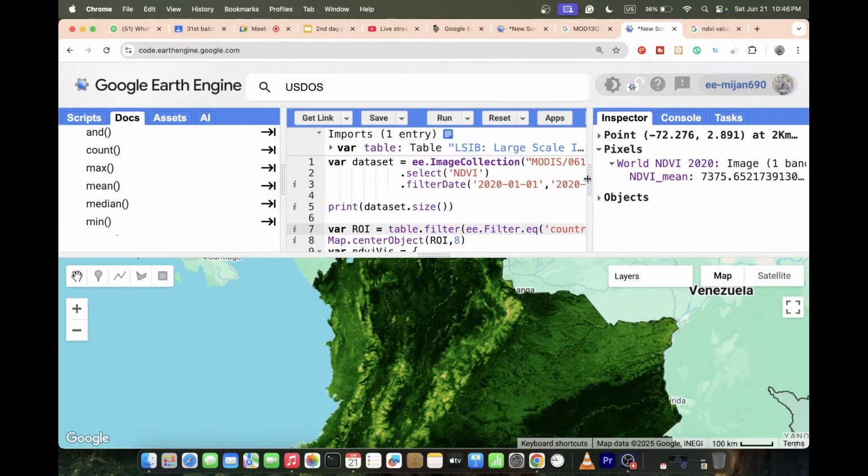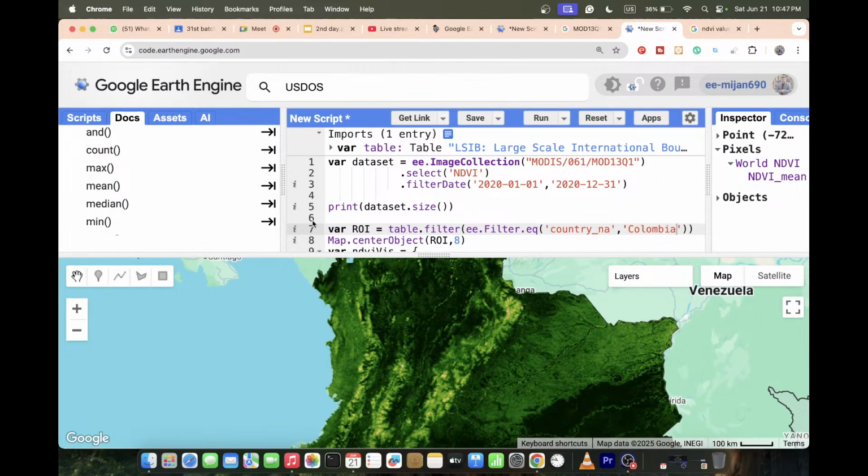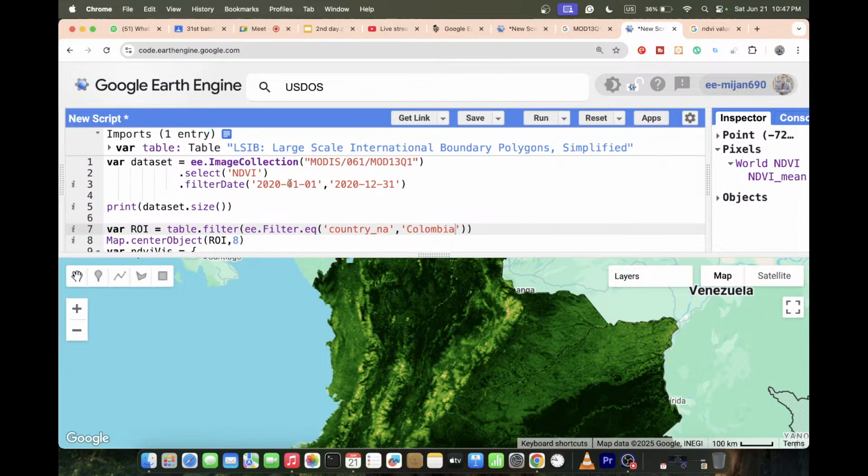Okay, so now we discuss how we can easily rescale the scale pixel value. So let's go.